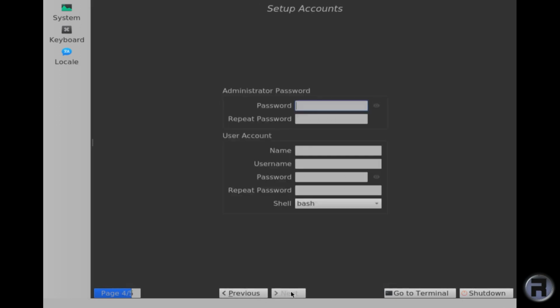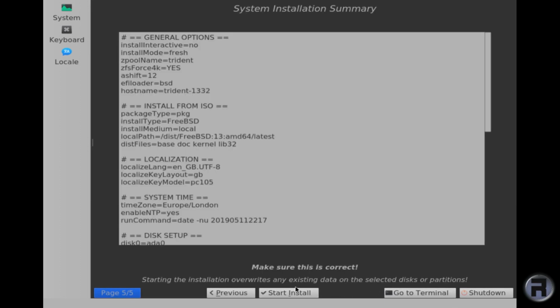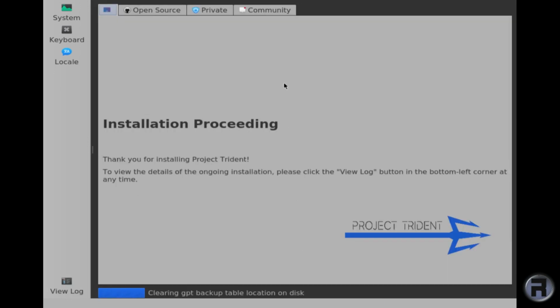Now we create a password for the administrator or root. Can be any password you wish, as long as it's memorable to yourself and not easily guessable. User account, RoboNuggie, username RoboNuggie, and then a password for me. I'm going to leave the shell at bash. There is a choice. And this is just a summary, and we can proceed to install.